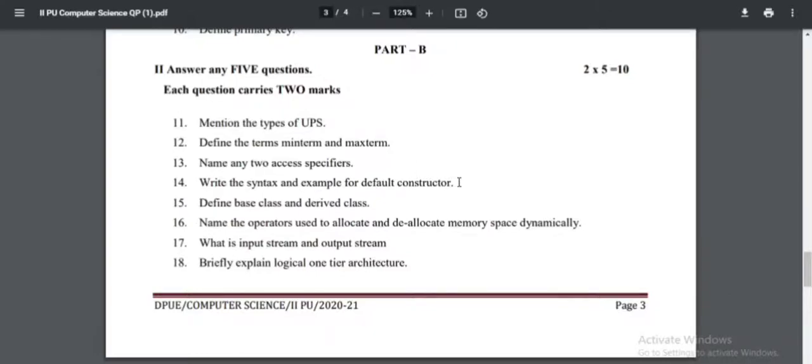What is a constructor? What are its working procedures, features or standards that need to be followed? Write the syntax and example along with the types. That will be important for sure. And define base class and derived class. In the previous paper we had questions like what is a data member and member function, but in this one we have base class and derived class. Base class is nothing but the super class, and derived class is a subclass or child class.